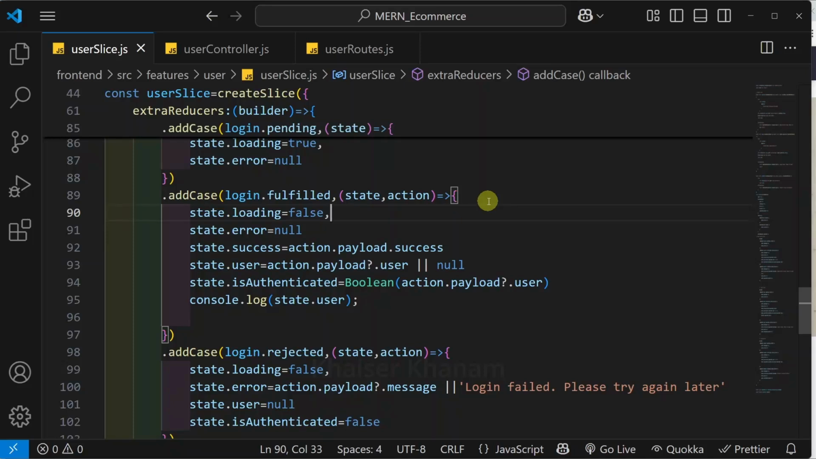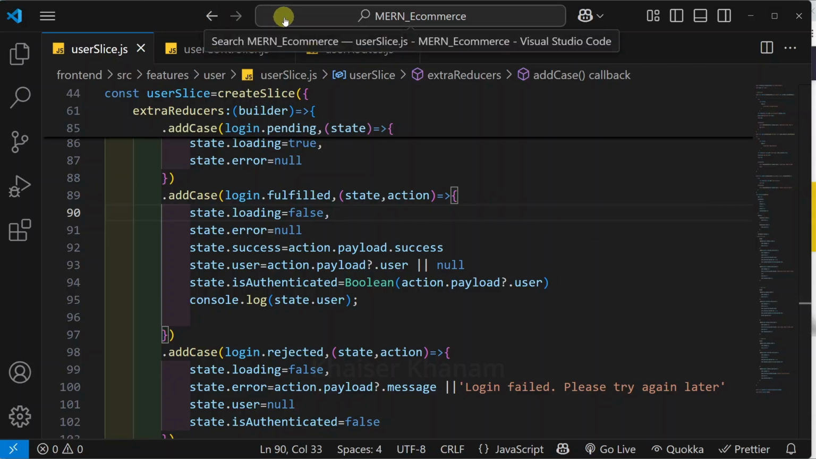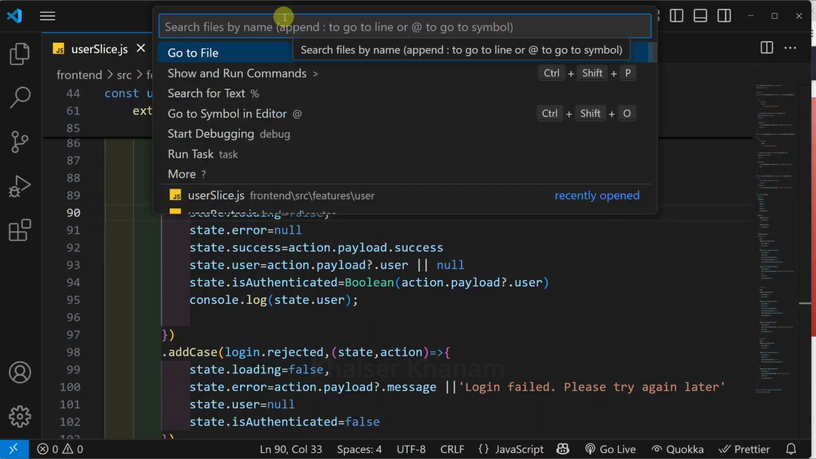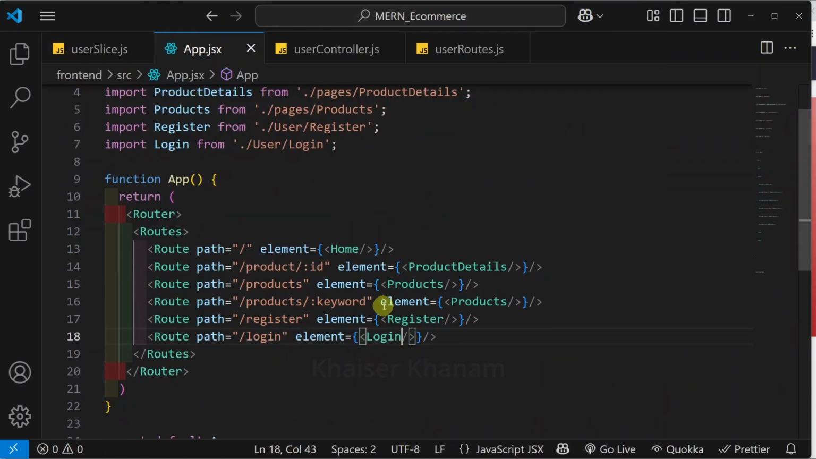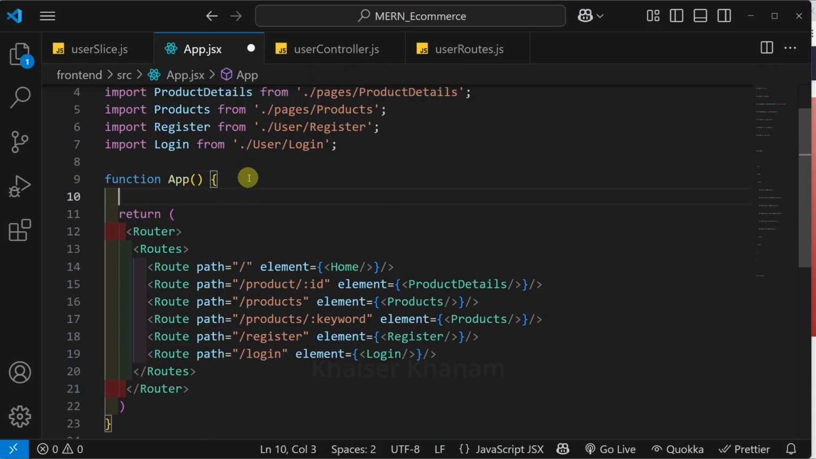In today's lecture, what we will do is dispatch this load user function and display our user information. So I'm just going to open app.jsx. Inside this, we will check if the user is authenticated directly. We are just going to dispatch load user because this load user or user information should be available throughout the application. That is the reason directly inside app.jsx, we are going to dispatch the action.